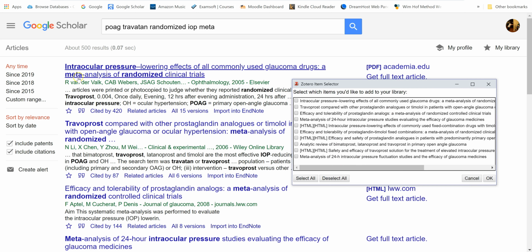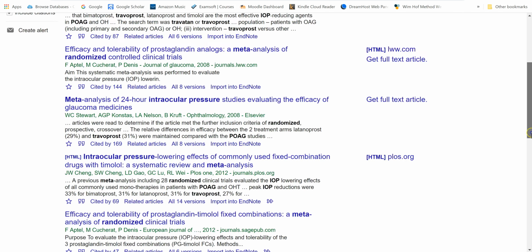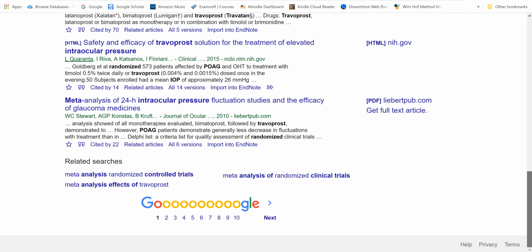And I think you can probably see this: intraocular pressure lowering effects. Well, the first one is intraocular pressure lowering effects of all commonly used glaucoma drugs. The next one is travoprost compared. It doesn't do just the ones you see. It says everybody that's on the page. So the last one's meta-analysis of 24-hour intraocular pressure.